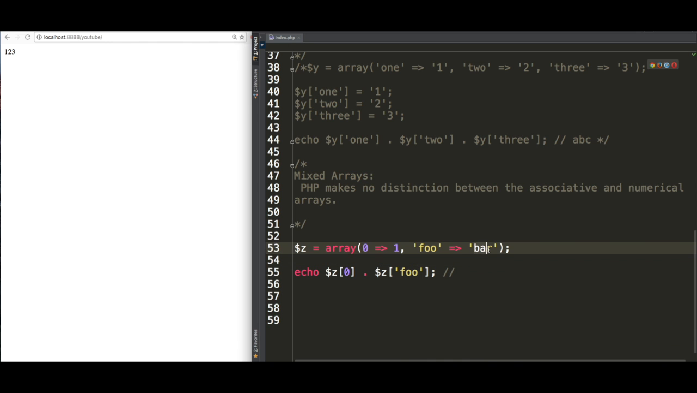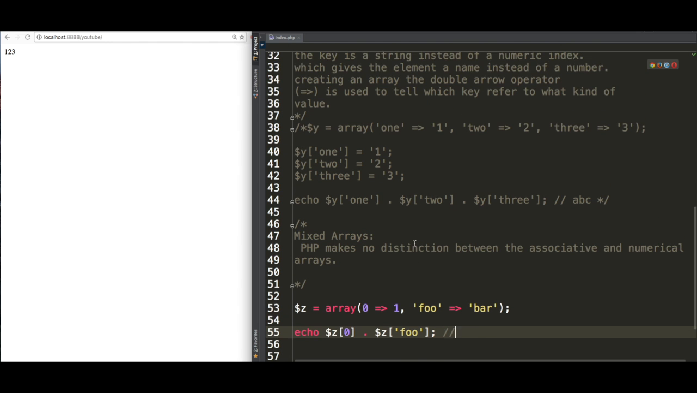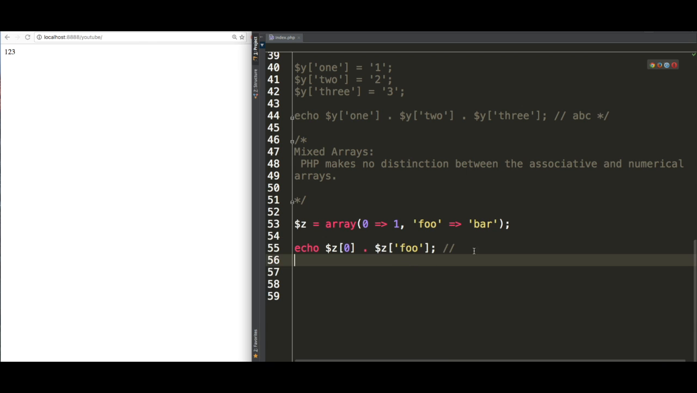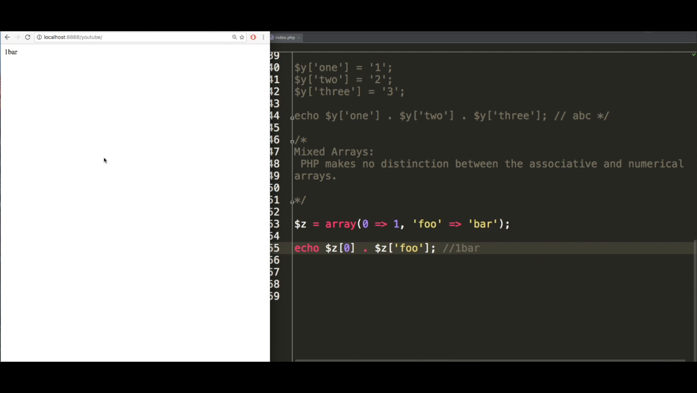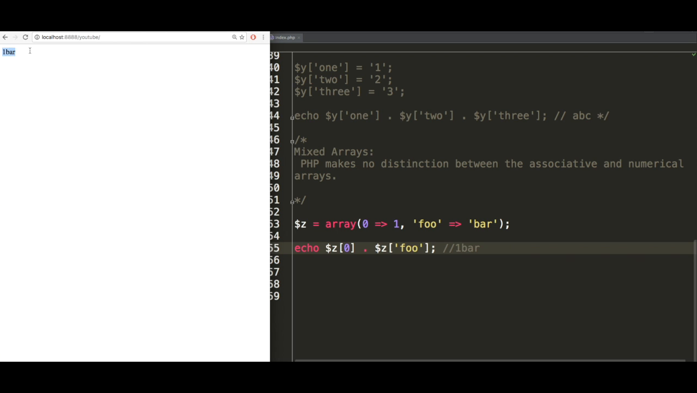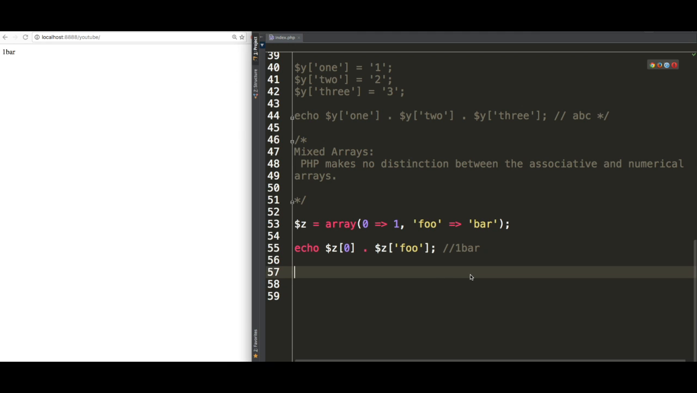1 bar. Over here we said what this does, so which key refers to what kind of value? 1 bar. Reload. There you go, 1 bar. That's all, that's the mixed array.